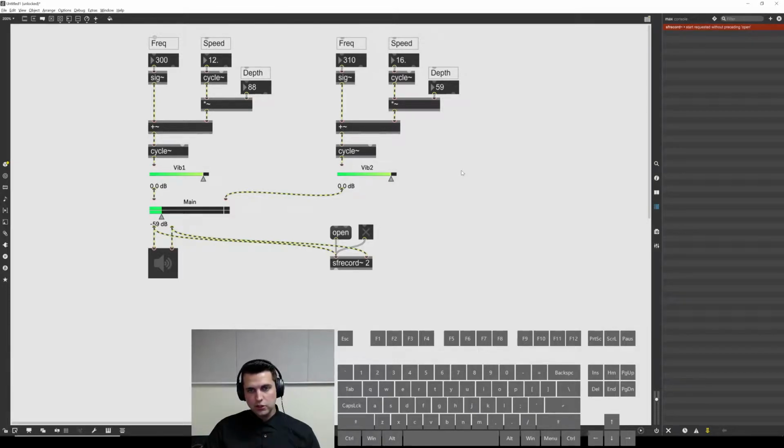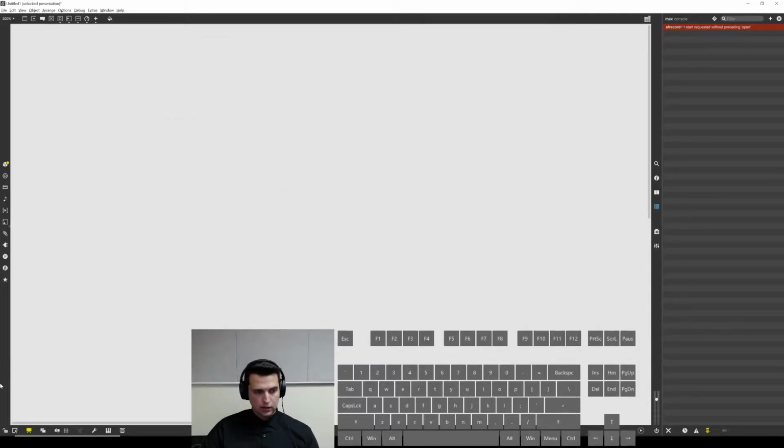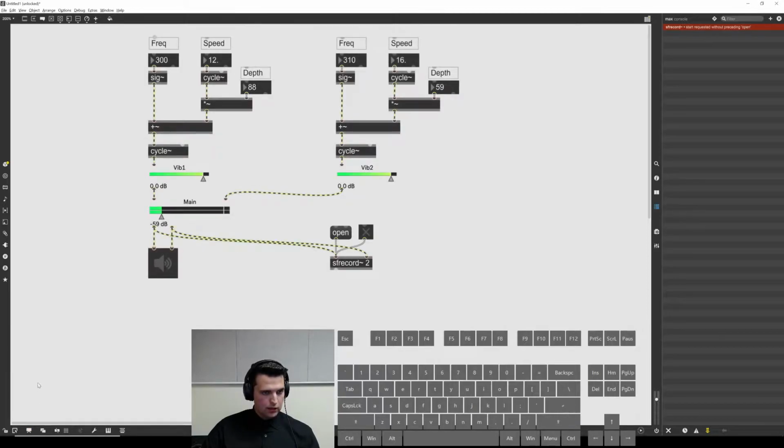So presentation mode is, if we go down here, you can see this little presentation mode icon. If you click on that, everything goes blank. So let's click on it again to get back into this mode. What presentation mode is, is basically a separate or an alternate patcher window or patcher view of your patch. And you can select what goes into that view.